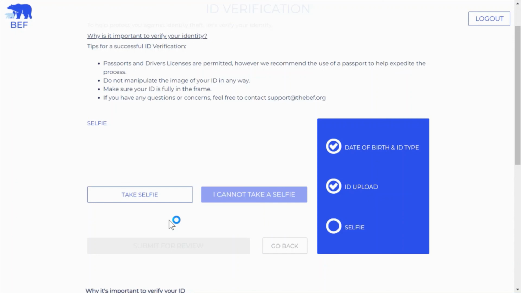That would have completed the ID verification process. At this point, the BEF team can then conduct their due diligence on your account and the account manager and make a decision as to whether your registration can be approved. And that's it. That is the registration process for the BEF platform.